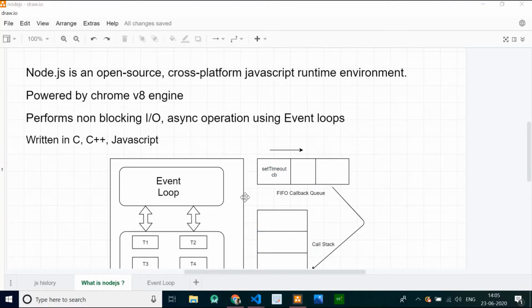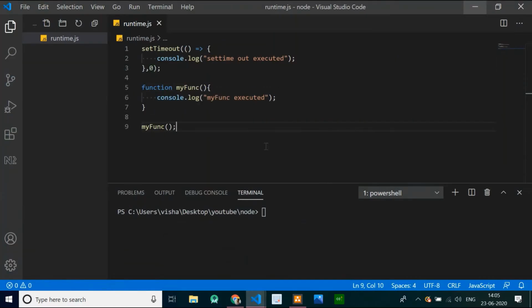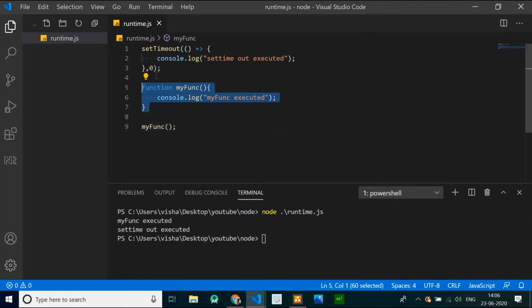Let's see an example. I have an example ready with me. I have a very simple example here, which has a setTimeout function which takes 0 milliseconds, which means this can be executed immediately. And I have a function, the name of my function, and it just logs a statement. I'll execute this function. Now if I run this, what you will see is my function was executed first and setTimeout was executed after my function. Why would such a thing happen? If I have said that this takes a time of 0 milliseconds, this could have been executed first. So let's see what actually happened here.